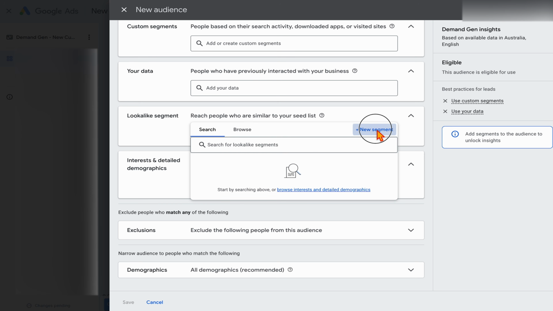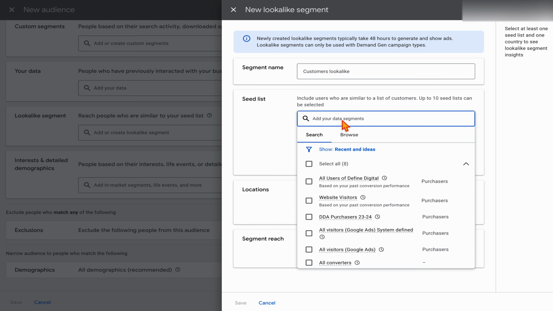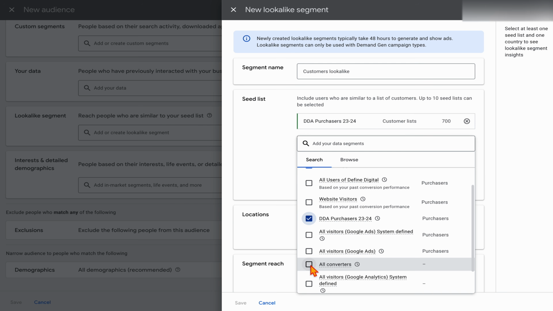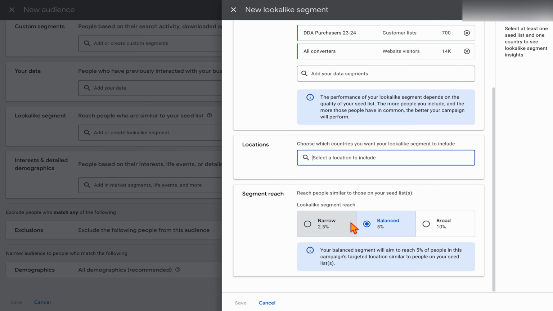And the way that you would do this is that you need to create what is called a seed list. A seed list is basically you giving Google some data. This could be your previous converters, or it could be all of your website visitors, or all of your purchases. Now I'm going to put in there our converters and our purchases and also our customer lists. And then you could make the decision.